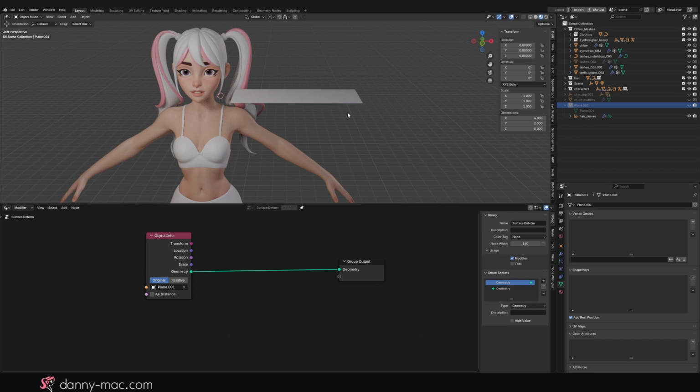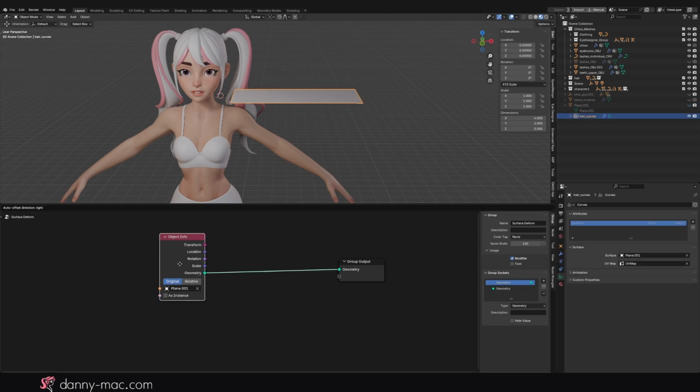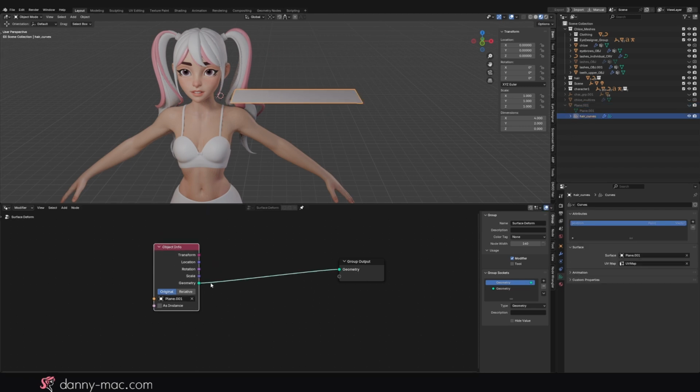And the reason is because this object here is now coming from our geometry nodes down here. So kind of confusing, but if I unhide this plane now, we actually have two objects on top of each other, which we don't want. So let's hide that plane.